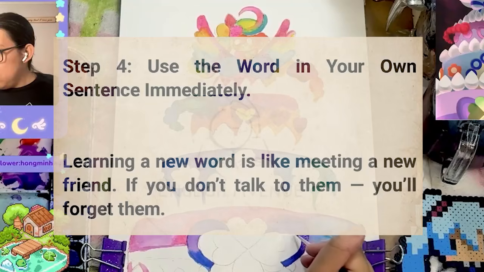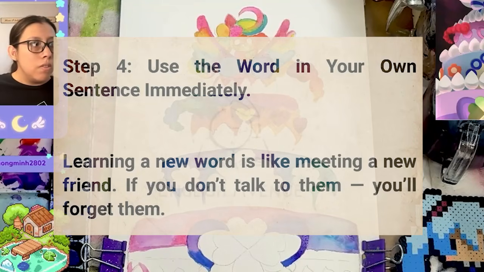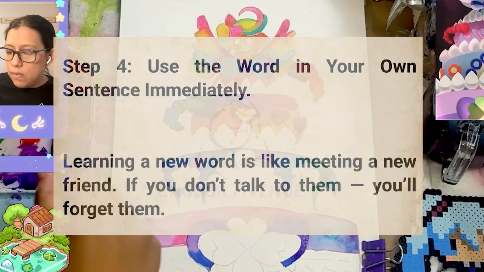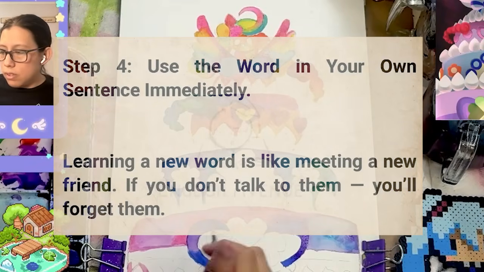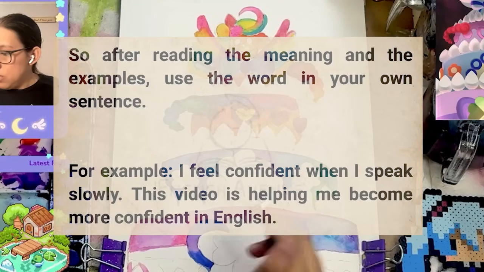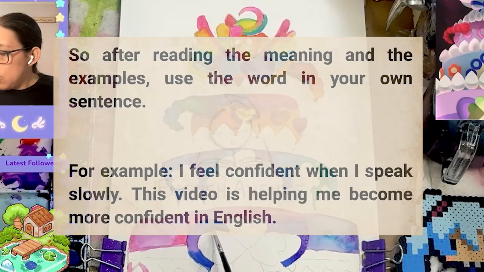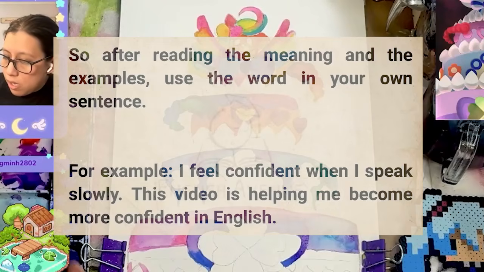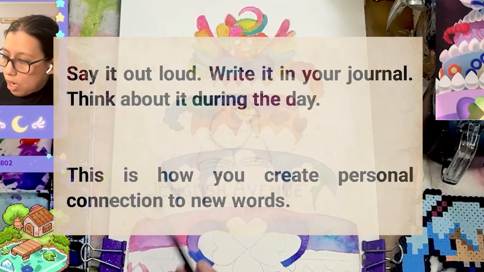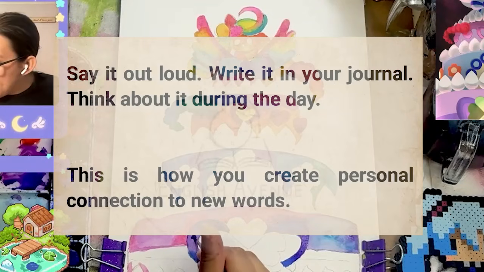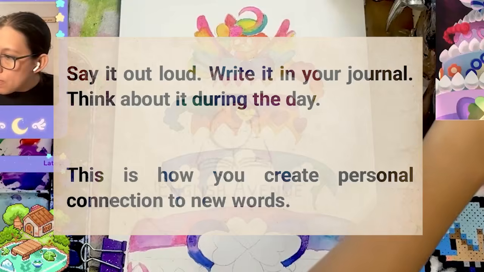Step 4. Use the word in your own sentence immediately. Learning a new word is like meeting a new friend. If you don't talk to them, you'll forget them. So, after reading the meaning and the examples, use the word in your own sentence. For example, I feel confident when I speak slowly. This video is helping me become more confident in English. Say it out loud. Write it in your journal. Think about it during the day. This is how you create personal connection to new words.